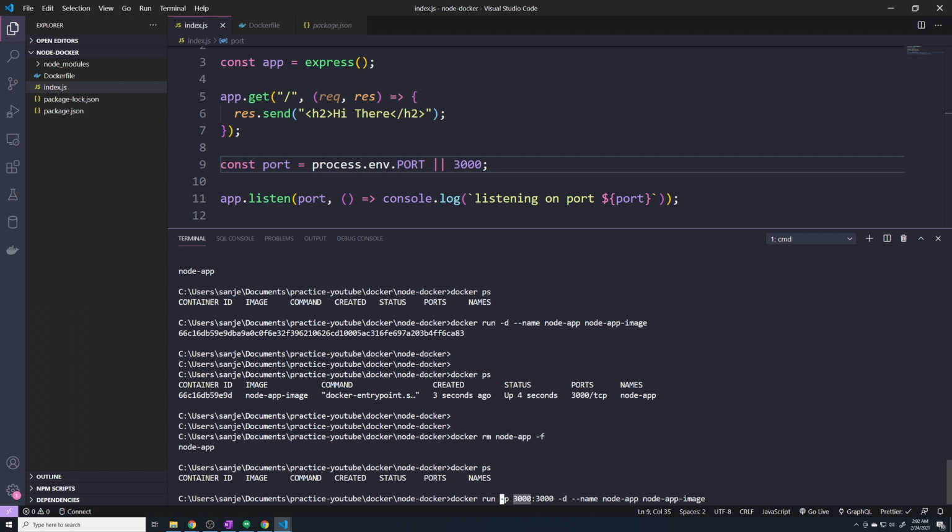Now the number to the left represents traffic that's going to be coming in from the outside world. So if another device on your network or even your local host machine, my Windows machine, sends traffic to localhost port 3000, we're going to take traffic that's coming in on port 3000 and send it to port 3000 on our container.